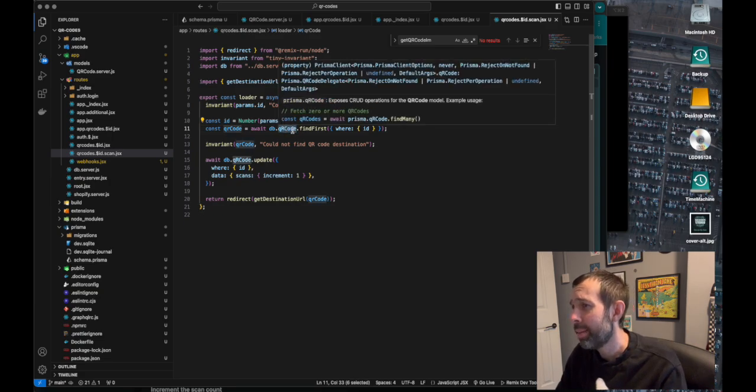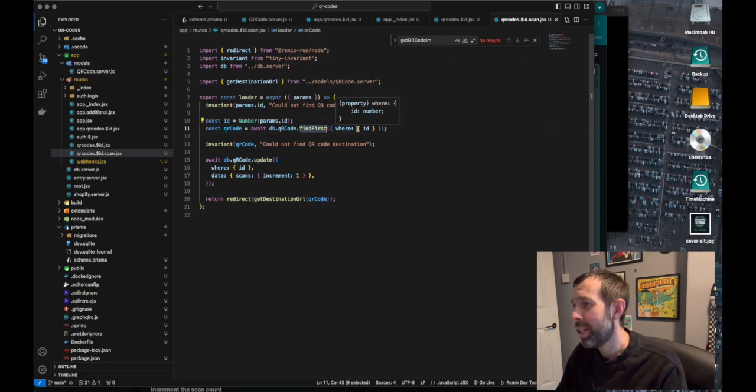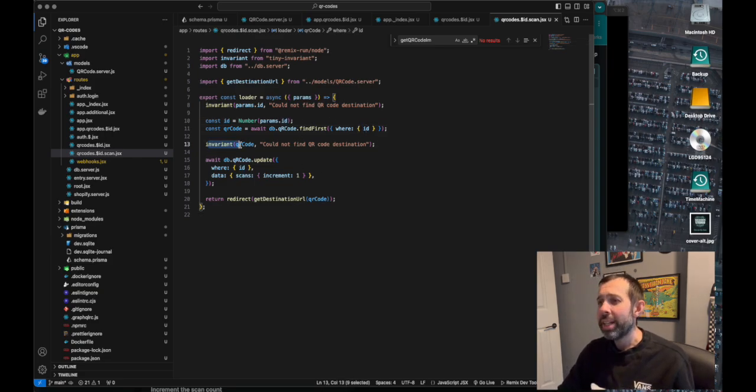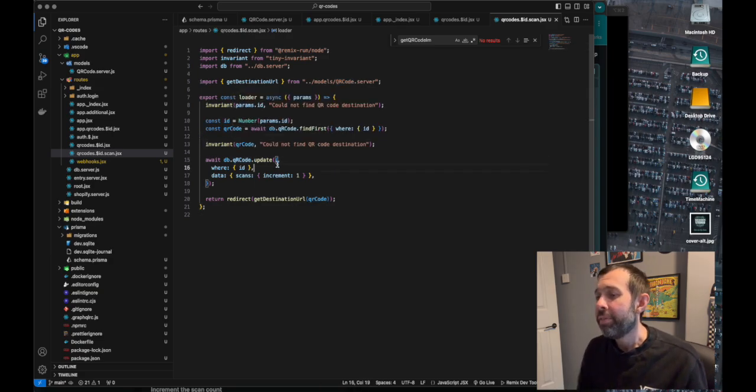So this is our table again. Find first where the ID is equal to our ID. And then we're checking this, and if that doesn't exist, we're returning this error to the user. And then finally, we're going to do one more thing before we return this to the user.